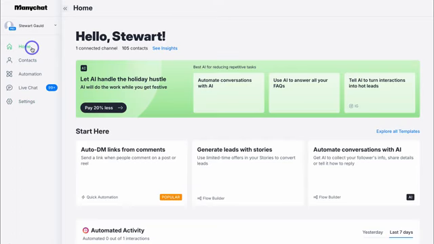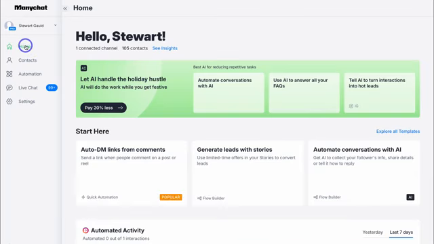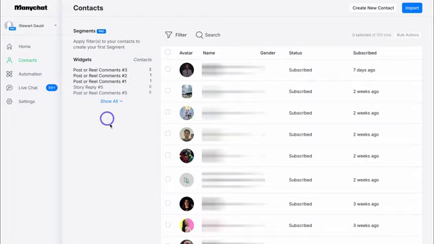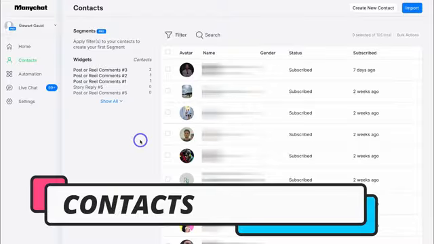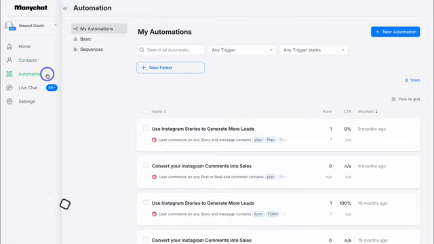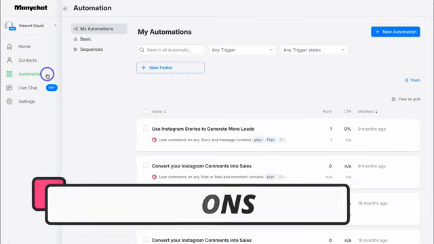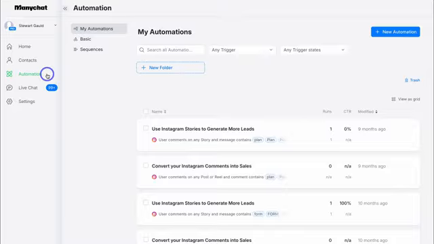And let's briefly navigate through the back end of Manychat so you understand how to navigate through your account. Within Home, you can see a snapshot of your activity. If we navigate down to Contacts, this is where you can view and manage all your contacts that you've captured from your different channels. We can also add new contacts manually and we can import bulk contacts. Let's navigate back over to the left-hand side and click on Automation. This is where you can preview and manage your automations as well as create new automations. And we'll dive into our first automation shortly.